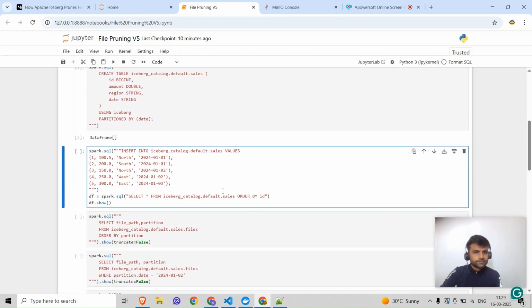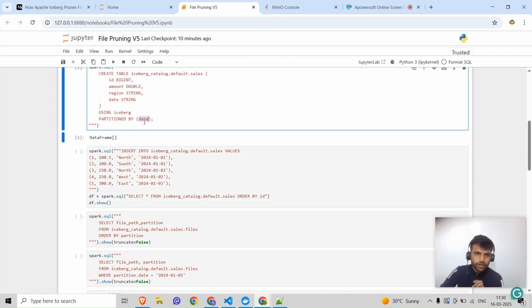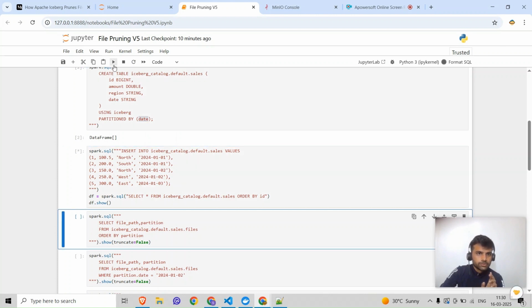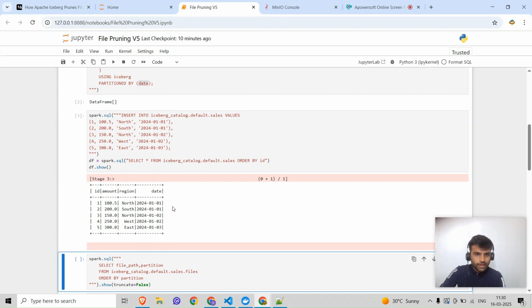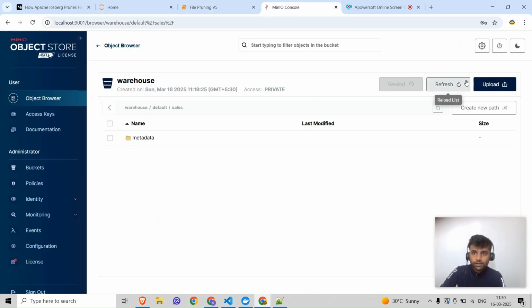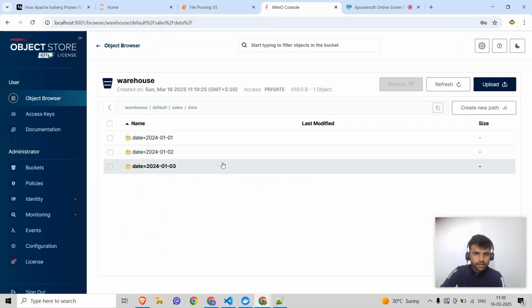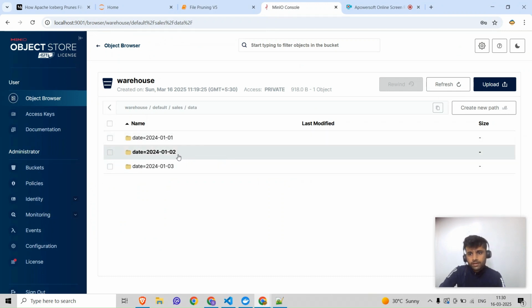Okay, so moving on, let's insert 5 records. Now first analyze this, that we have three different dates, right? 1st of Jan, 2nd of Jan, and 3rd of Jan. So we should get three partitions as we have partitioned it on date. So let's do that. Okay, so we have our data inserted. Now let's again go to our warehouse and you can see now we have the data directory with three partitions. Focus on this partition. This will be the partition where we are going to perform certain queries.